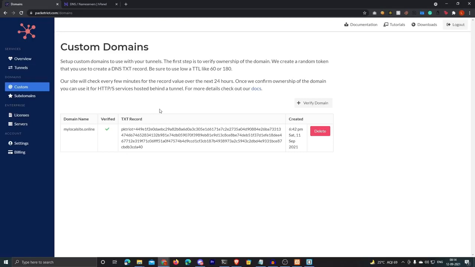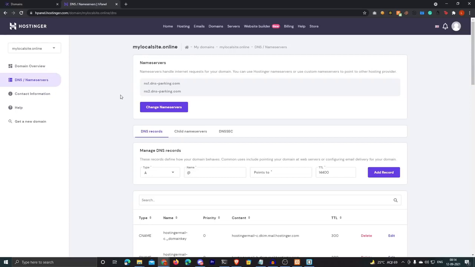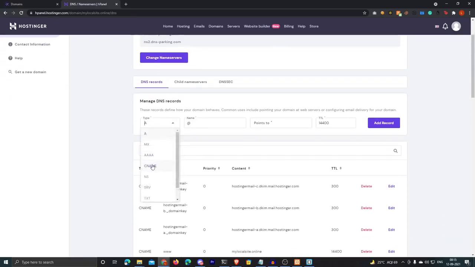So before doing that, I'm going to first create a subdomain for my domain. So I'm going to go back to my DNS settings, and this time I'm going to add a CNAME record, and in the name I'm going to put it as WordPress, because I want my subdomain to be wordpress.mylocalsite.online.